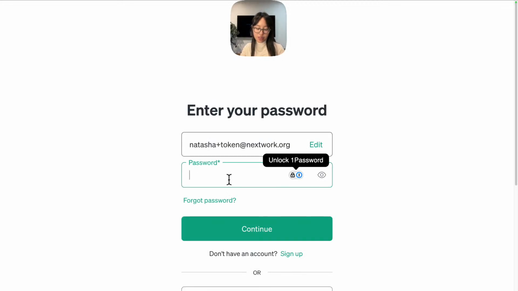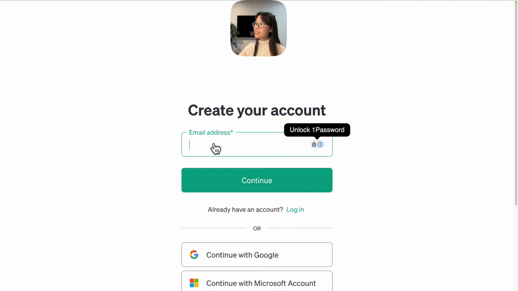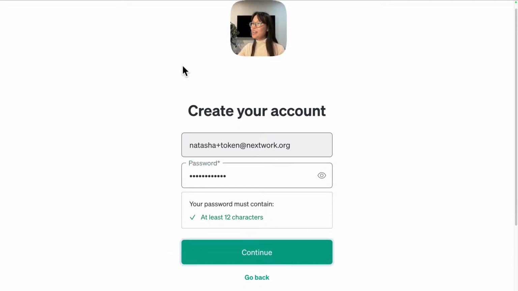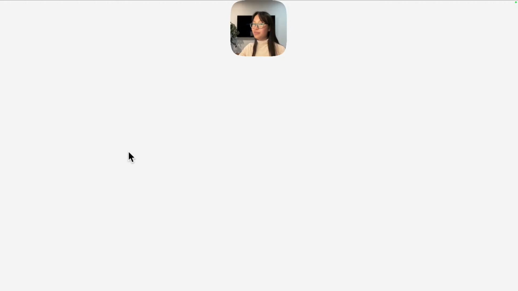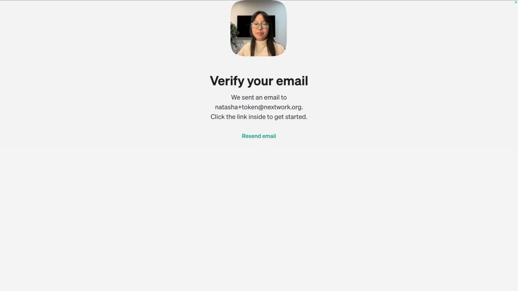So I'm just going to enter a password here. Whoa, wrong email or password. Oh, I should be signing up. Oops, that's okay. That was a little mistake on my part. I should have been signing up instead of logging in. Okay, let's give that a go. Okay, so I'm going to create my account. And you might just need to verify your email, which I'm about to do now.